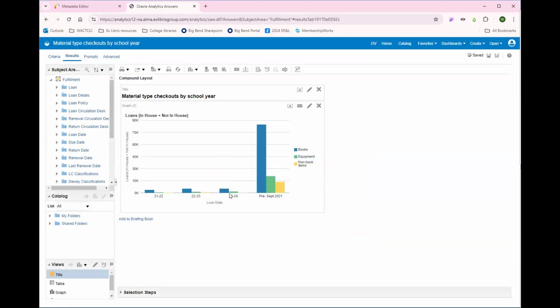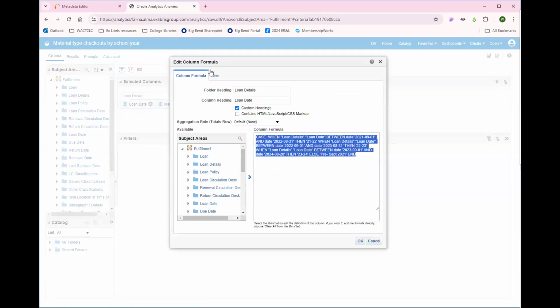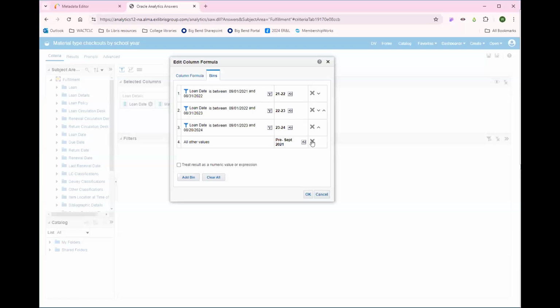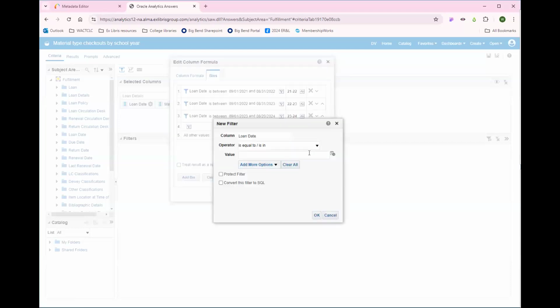Pre-2021 is so big that these bars aren't really helping us out. They're not showing us enough. So I think what I'm going to do to make this more useful is take the loan date and I'm going to edit this bin. I'm going to get rid of that one. So I got rid of the pre-2021 and I'm going to add a bin.